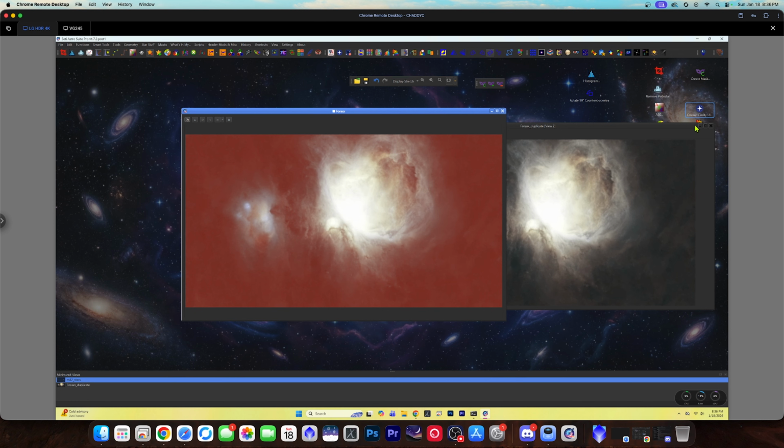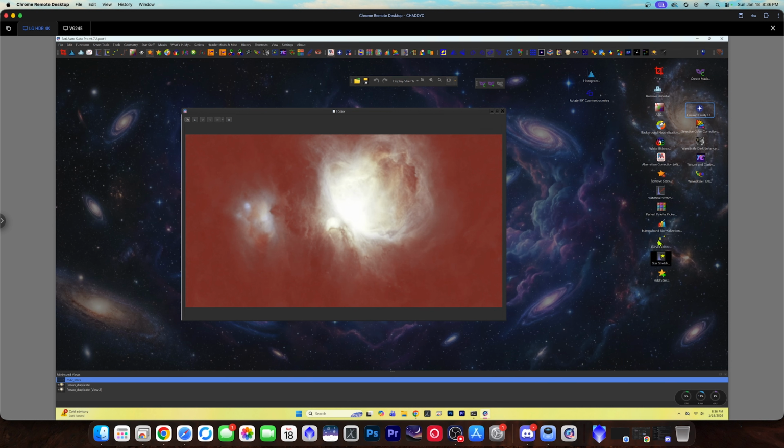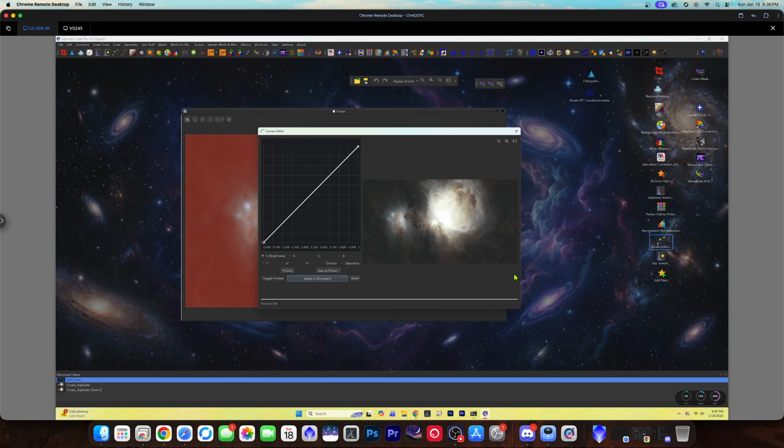So let's get rid of this and we'll go into our curves editor. And what we're going to do is bring down that core. Actually, red is being affected. Interesting. Okay. Red is doing everything and the other stuff is being protected.